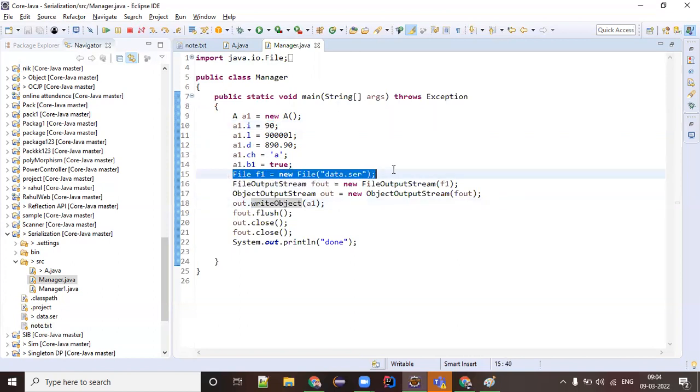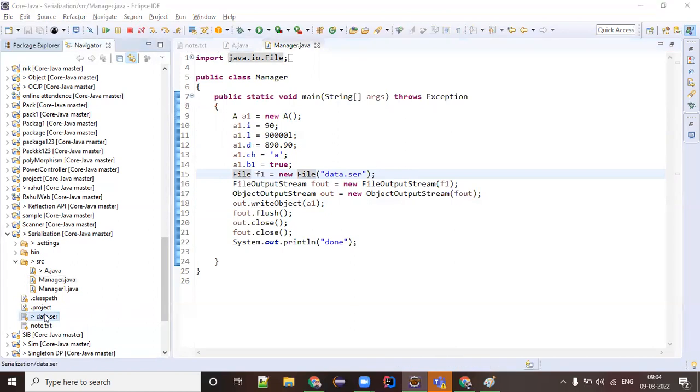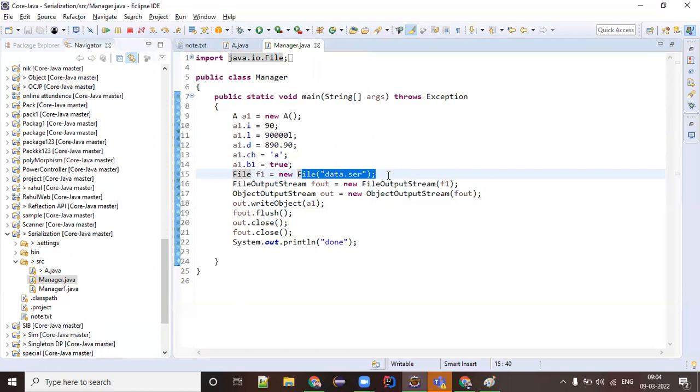Serialization is going to write the value into a file. I have created one file, and let me delete the existing file. I'm saying serialize it and store it in this file. For that, you have to use FileOutputStream, and with its help create an ObjectOutputStream. Inside ObjectOutputStream there is a writeObject method. So I'm going to write that a1 object into the file. Let's run this program.